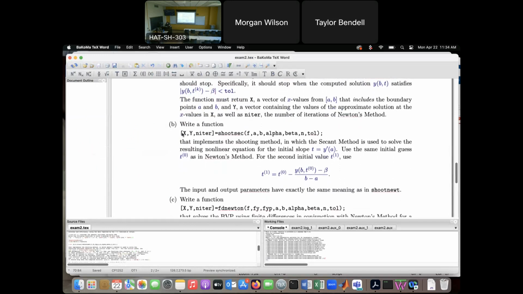Part B is similar. It says you're changing shoot newt to use the secant method instead of Newton's method. So this is your main secant. Oh, this is so for the secant method, you need two initial values. This is how you get the second one. Now if anything, this will be simpler in a way because you're only solving the system of 2 ODEs instead of 4. So basically, you're going to be removing some things that you need for Newton because you don't need it for secant.